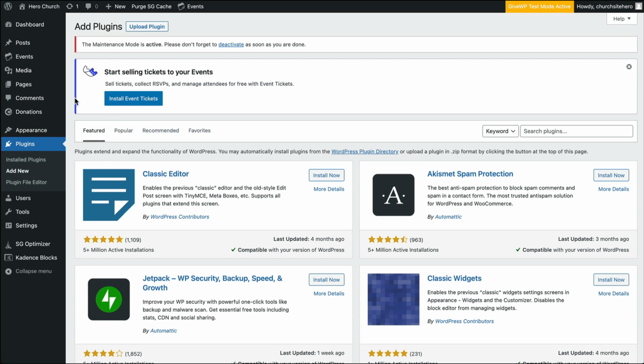When you click Add New, it opens up to a navigator where you can tap into the plugin directory from WordPress.org. And it explains it right here. Plugins extend and expand the functionality of WordPress. You may automatically install plugins from the WordPress plugin directory or upload a plugin zip format by clicking the button at the top of this page.